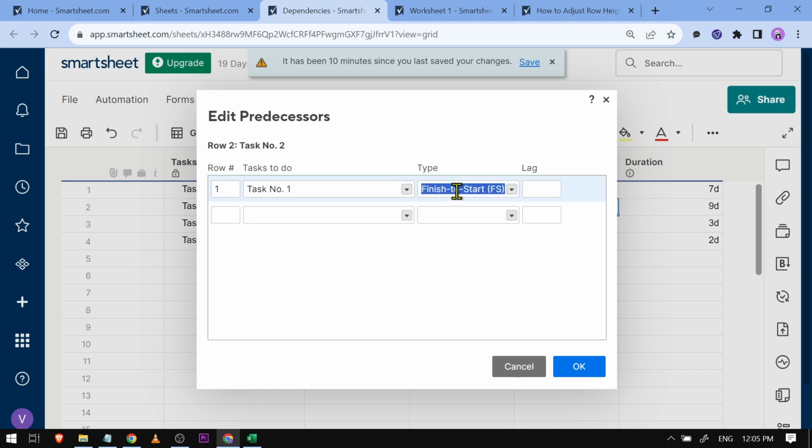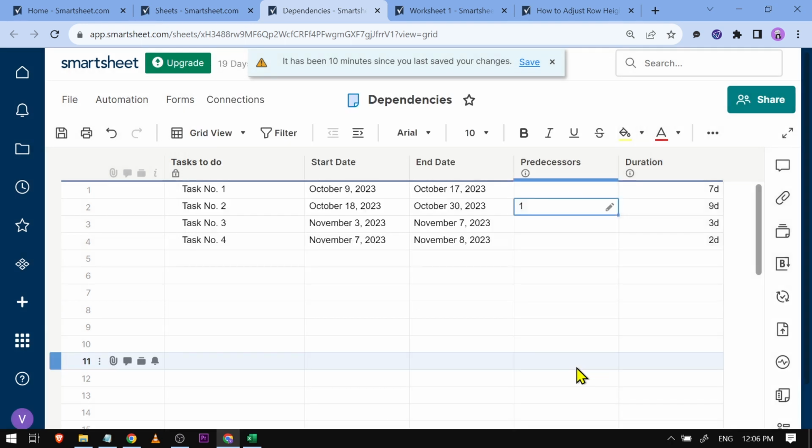Now if we're going to go ahead here, you can see the type. So basically what we are going to do is that after task number 1 finishes, then task number 2 is going to start. So we are going to click this one here, finish to start. So basically task number 1 has to be done first before we can start. And then you can add a lag here. Lag basically is the amount of wait time between the two tasks. So in my case, I'm just going to skip this one and I'm going to click OK.